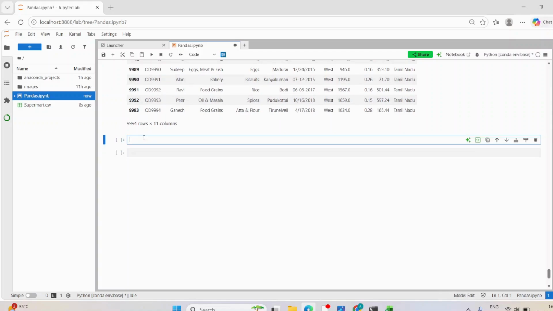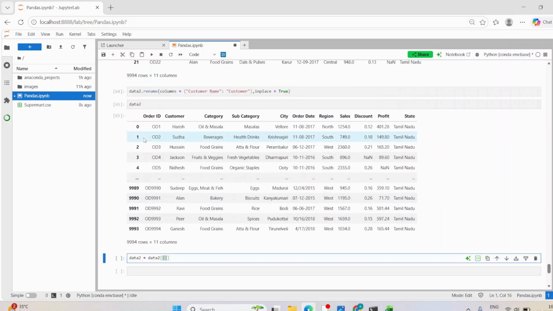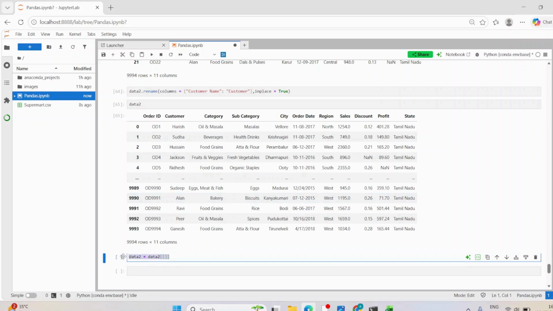Next, let's say you want to change the column order. Just paste your new order of column names. Simply you will go for data 2 and provide data 2 again. Here I have, suppose, 11 columns, so you will provide all 11 columns in whatever order you want. This is how you can change the order of your columns also.